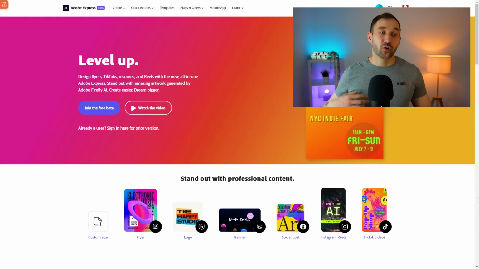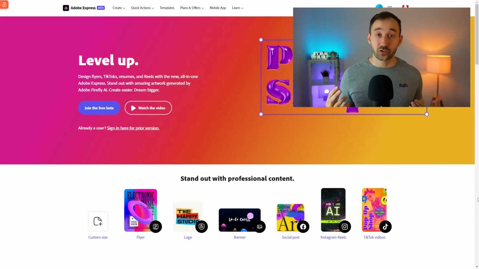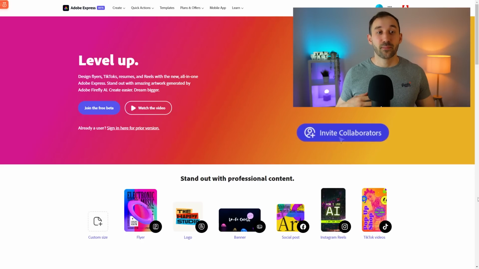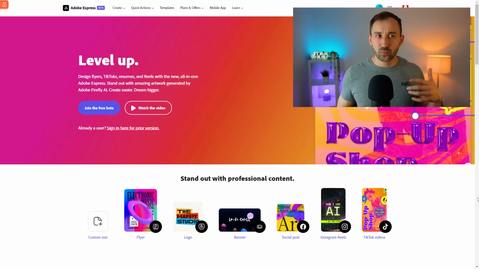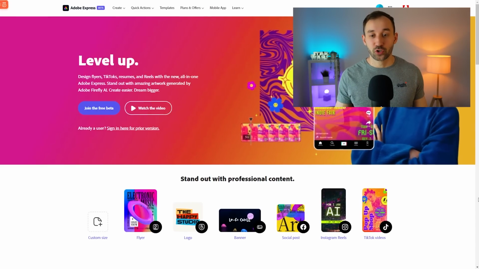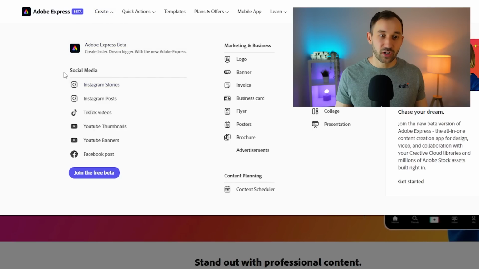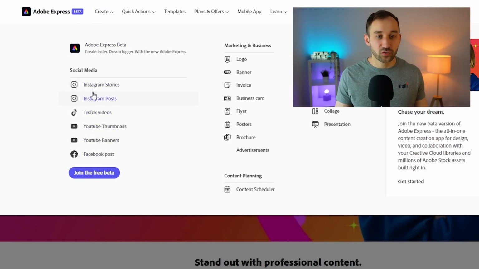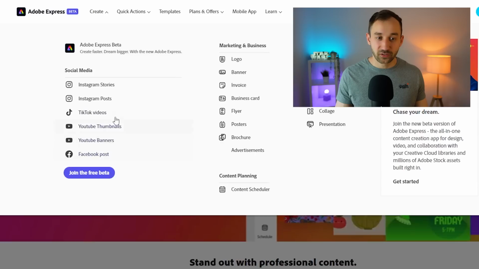Moving on, here we've got Adobe Express, and when you hear the word Adobe, you usually assume it's going to cost you a lot of money. But in this case, you can use this tool for free, and whilst there is a few premium features, most of them are literally free and you can use them commercially, which is really cool. For example, if we click on create, you've got a section right here for social media. So if you're doing social media marketing, you've got a ton of templates for Instagram stories, posts, TikTok videos, YouTube thumbnails. There's so many options.